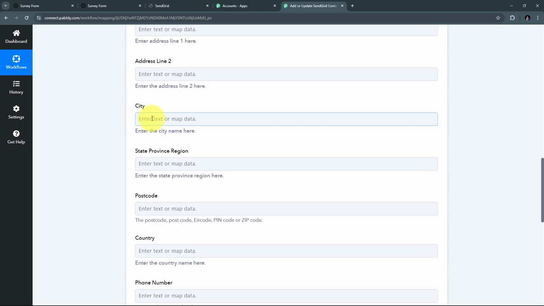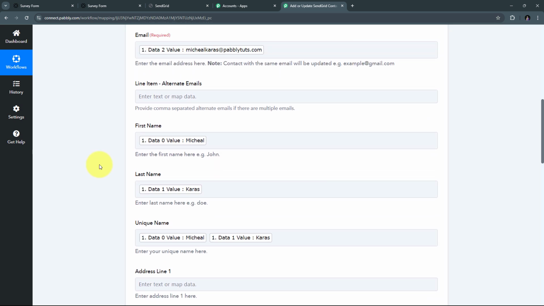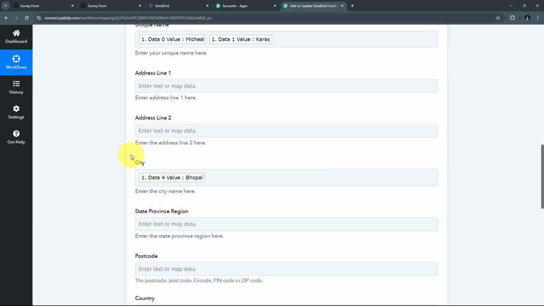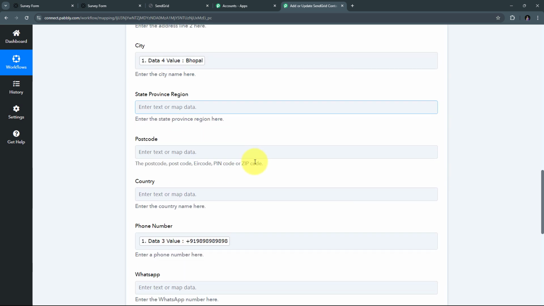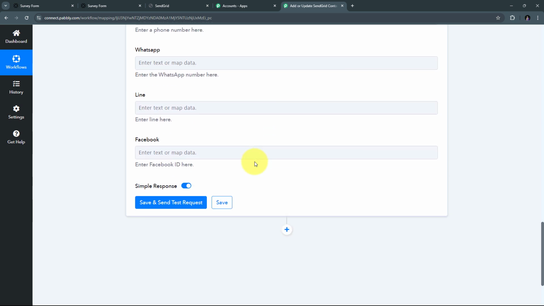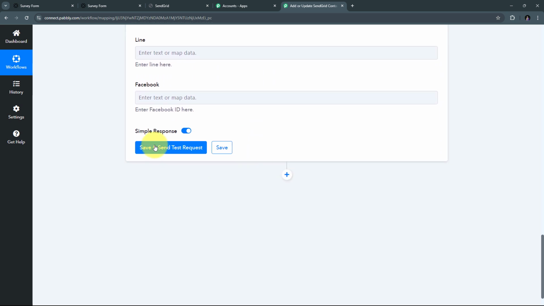Now I'm going to give the city, and here I have mapped all the details that I have received through the Paperform submission. Here I have only filled the details that I received through the Paperform submission, but you can fill all the details that you have or you want to fill. I'm just going to leave these tabs blank, and now what I need to do is click on the Save and Send Test Request button.